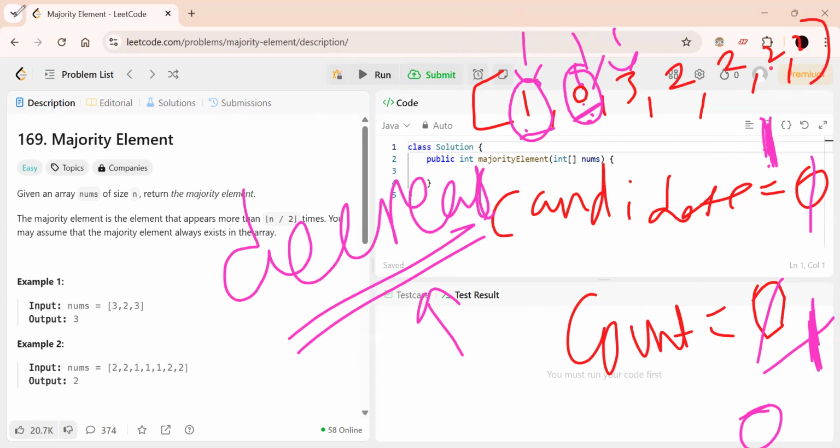Next we'll go to 3. As count is 0, this can be your candidate, so update this with 3. Okay. Next we will go to 2. And 2 and 3 are not the same, so count will become again 0.